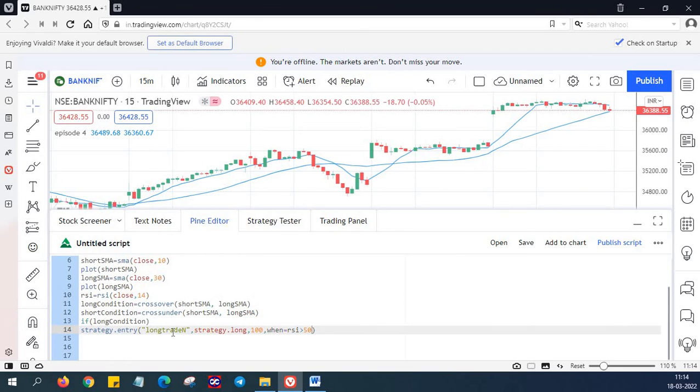First one, long trade end. This is your trade ID. We won't be using it in this example, but if you plan to close or cancel this trade in the future, then it needs to be done with this particular unique ID. So you should always pass a unique ID for any of your entries.